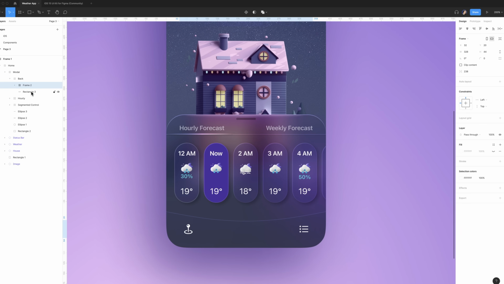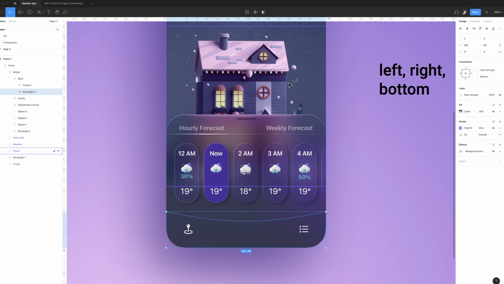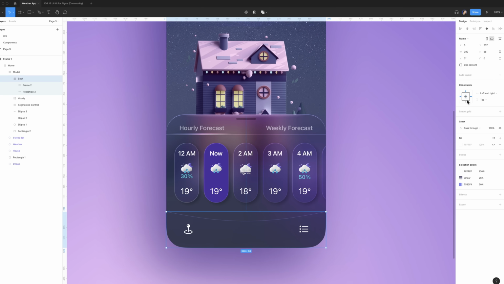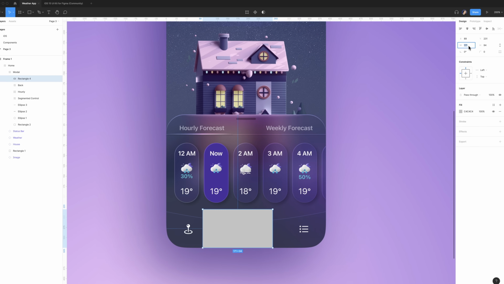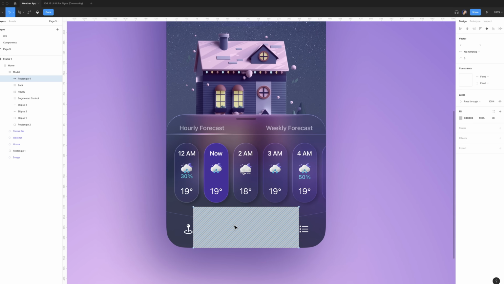Add frame, Option Command G. I will use the constraints for top, right, bottom on the back frame, and left, right, bottom. Now I will add another rectangle. Change the width to 258. Height is 100. Align vertical center and align bottom. So same thing, I will press the return key to exit.